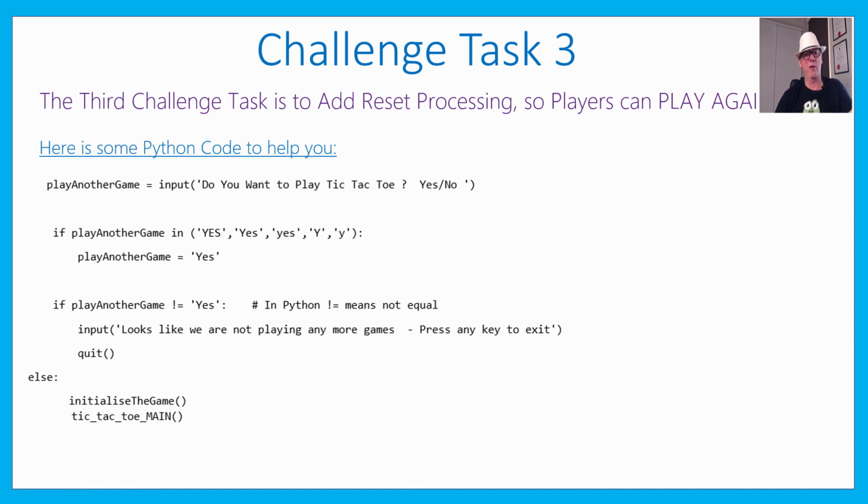So what we've done is we've converted all of these possibilities just to be a yes. And if it's not a yes, which means it's not one of all those possibilities, we put in a message for them. Looks like we're not playing more games. Get them to press the enter key to exit. And then when they do that, it'll quit the program and Python will end. Otherwise, we're going to do this new subroutine called initialize the game and then do our usual main routine.